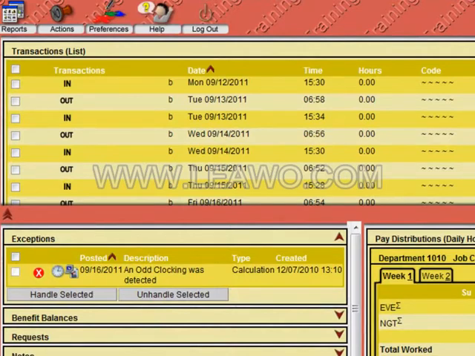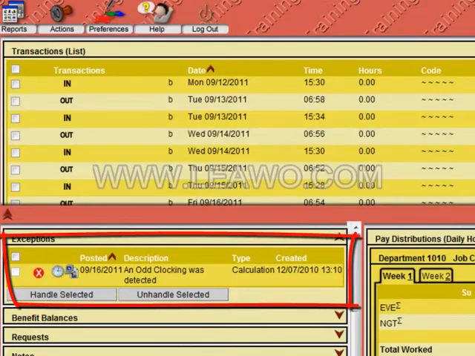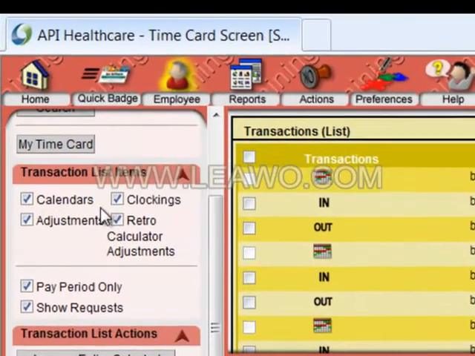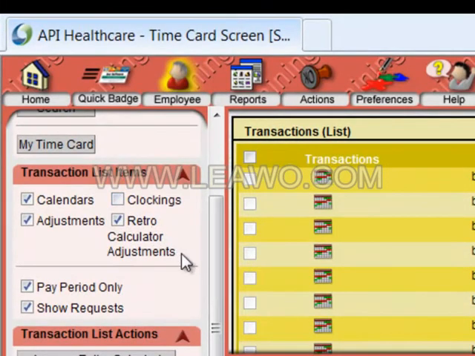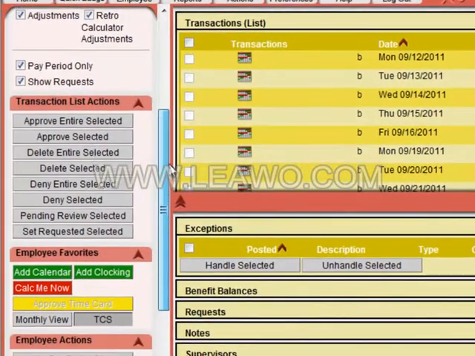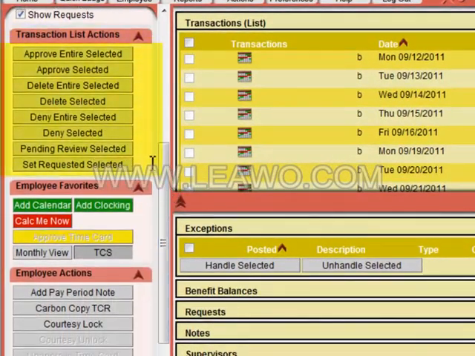This will be easy and important as we start to try to figure out what the critical exceptions and the adjustments that need to be done are. If I only wanted to look at calendars, schedules, or PTO requests, then I could unselect clockings and be able to look at only calendar type events. If I scroll down the page just a little further, the next section is the transaction list items. Again, some additional things will be covered here about how to approve, delete, or deny a pending request.